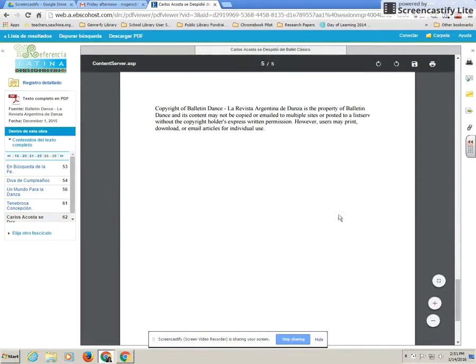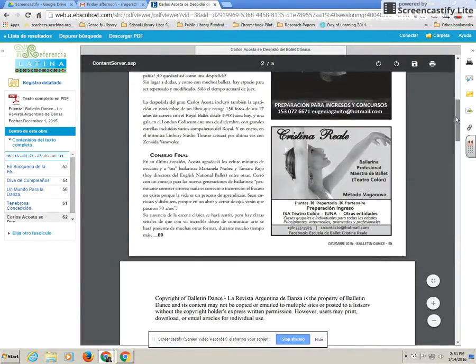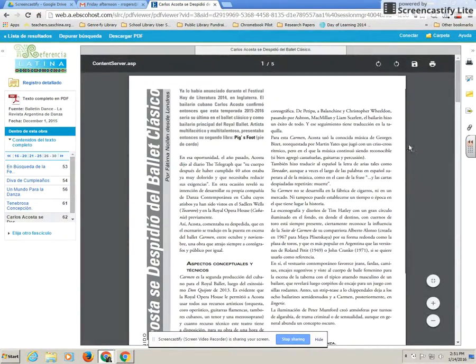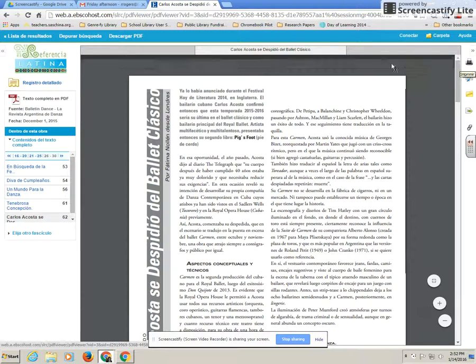So just note that this resource is available to you and your students. As you'll see, some options are popping up. They can save a copy of the article locally. They can print it out. There's another print option over here.